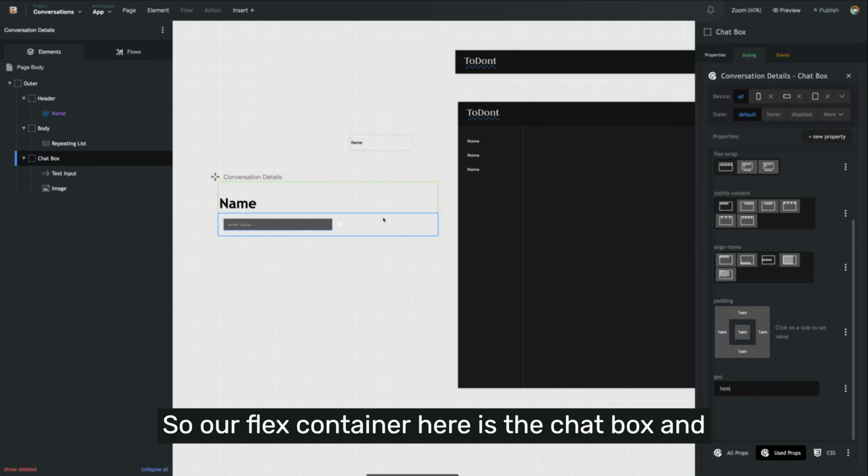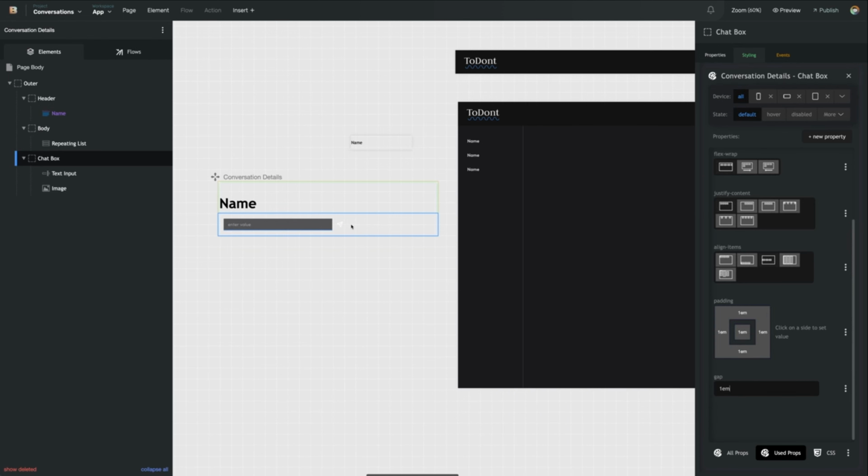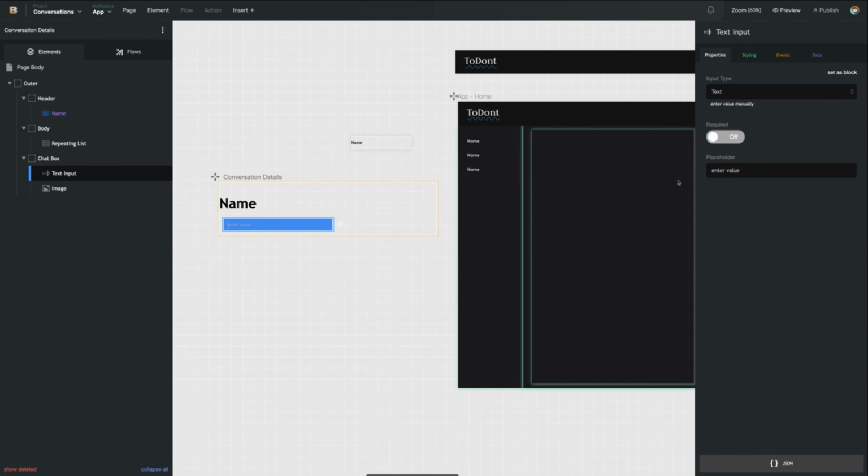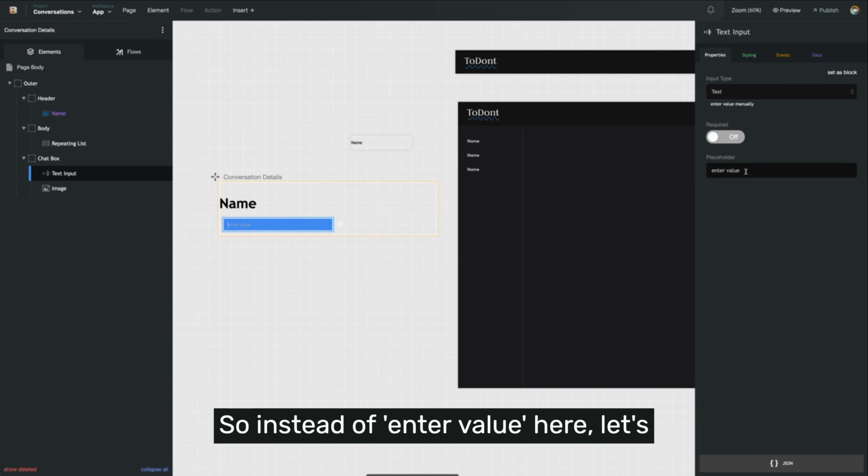So our Flex container here is the chat box. And that gap placed a 1 EM gap between the items. So if I were to add a third item, we would have a consistent gap between all the items inside. Now let's change the placeholder of the text input. So instead of enter value here, let's change that to enter a message.